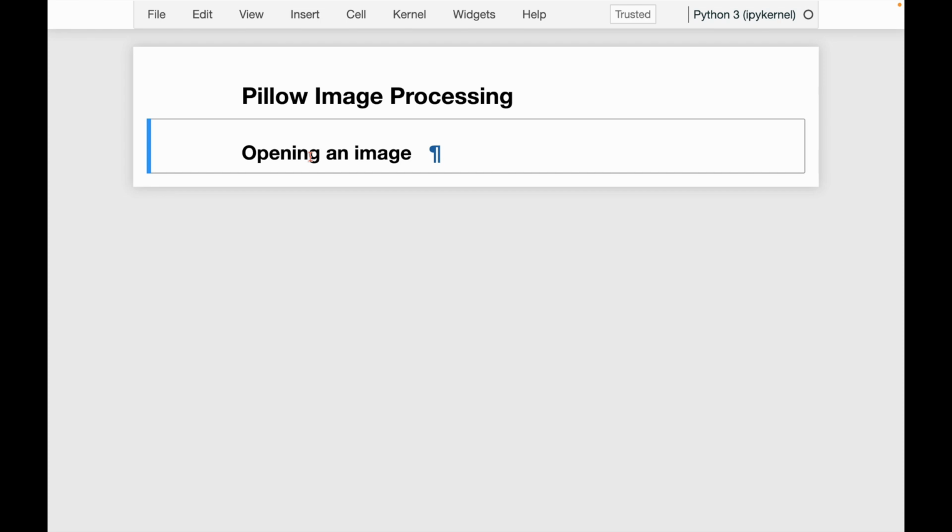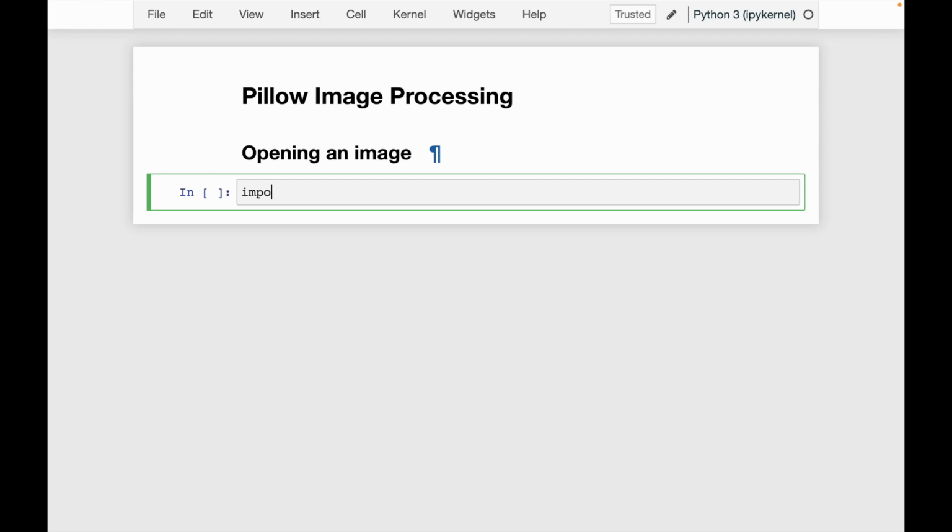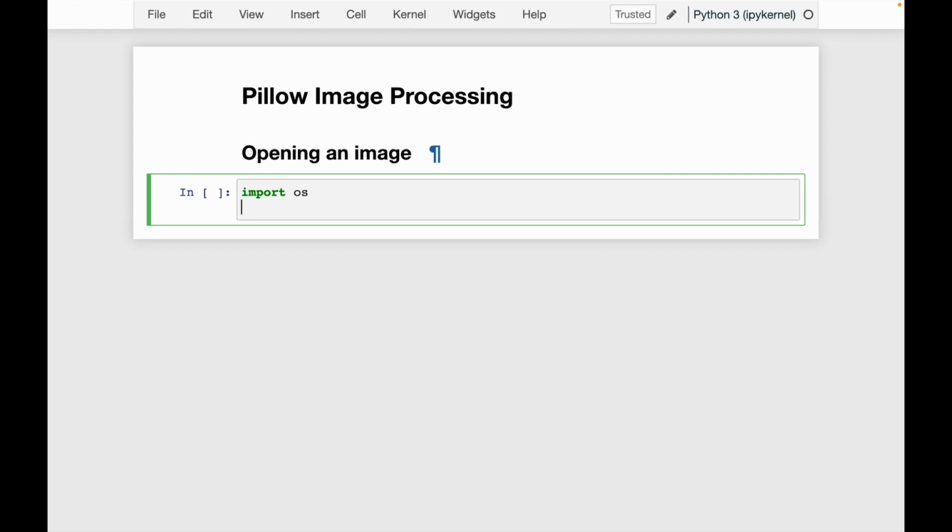So first thing I'm going to do is import os. This stands for operating system. This comes with Python, you don't need to install it. So I'm going to import os, and the other thing I'm going to do is say from PIL import Image. This is with a capital I.